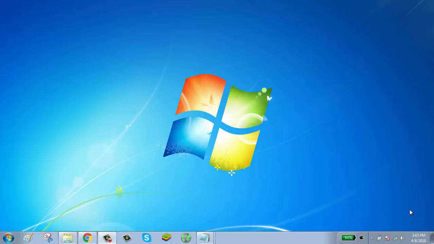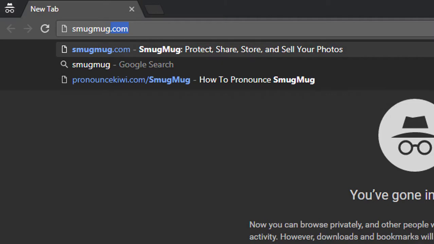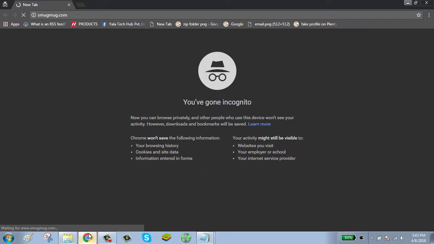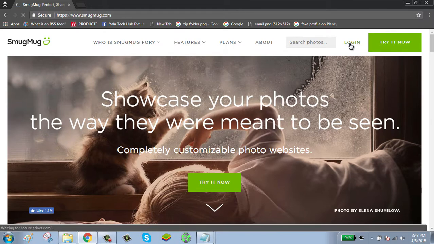Today I will show you how to upload photos on your SmugMug account. To upload photos on your SmugMug account, first click on browser. Go to smugmug.com. Click on the login button shown on the top right side of your screen.